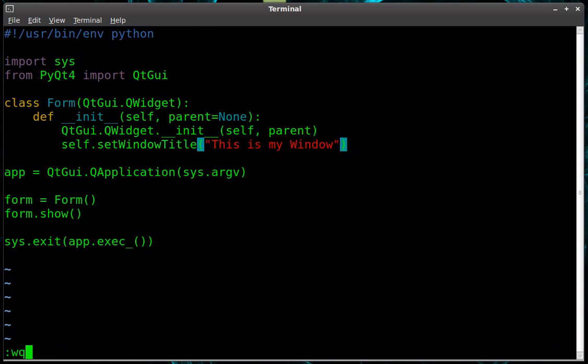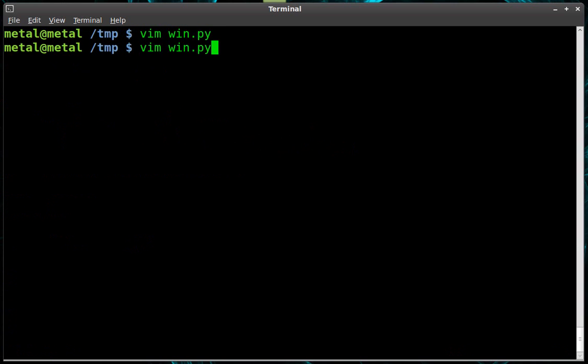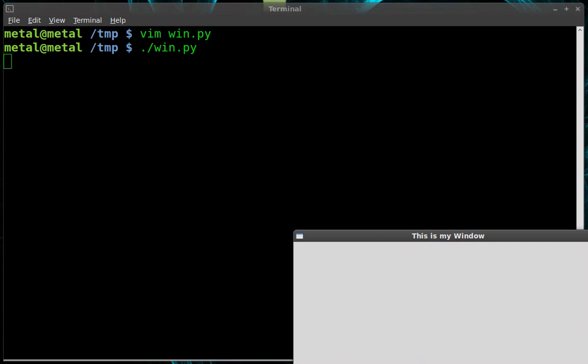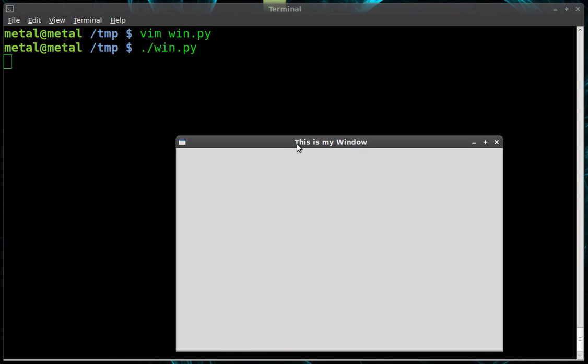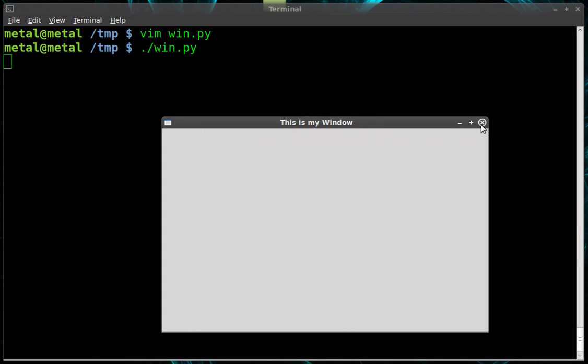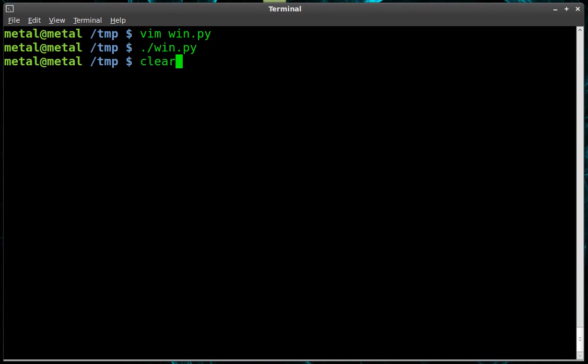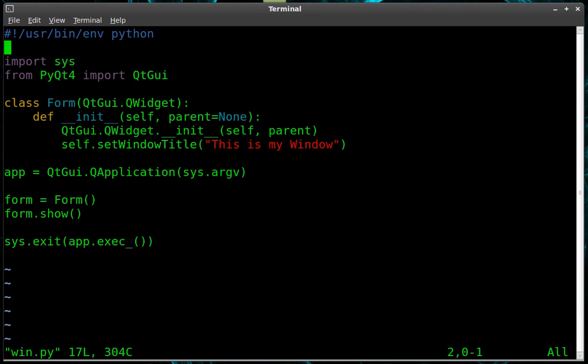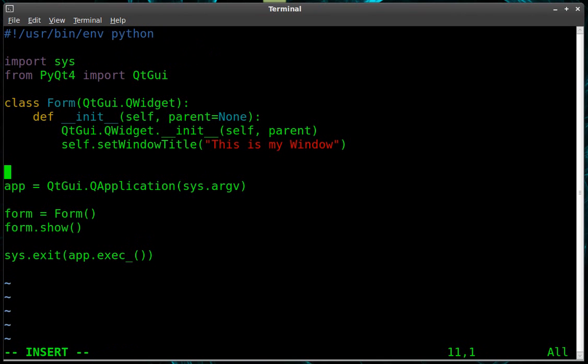We'll save that. No need to make it executable if you already have. You only have to do that once. So we'll do dot slash name of the script. And there you can see it titled the window, this is my window. So now let's look at doing some resizing of the window. That was just the default size. I'm not really sure what the default size is as far as pixel width and height.